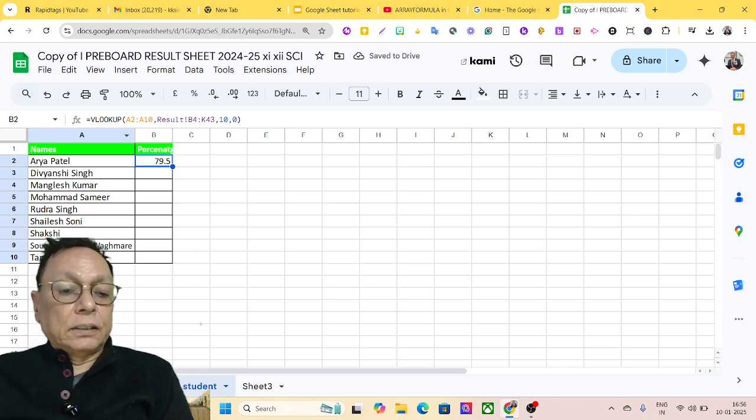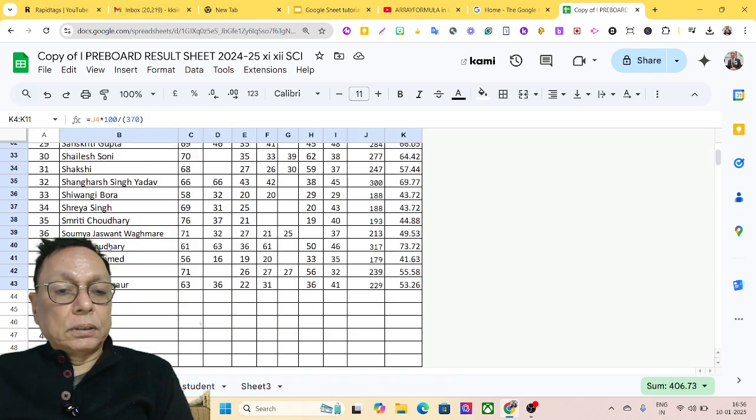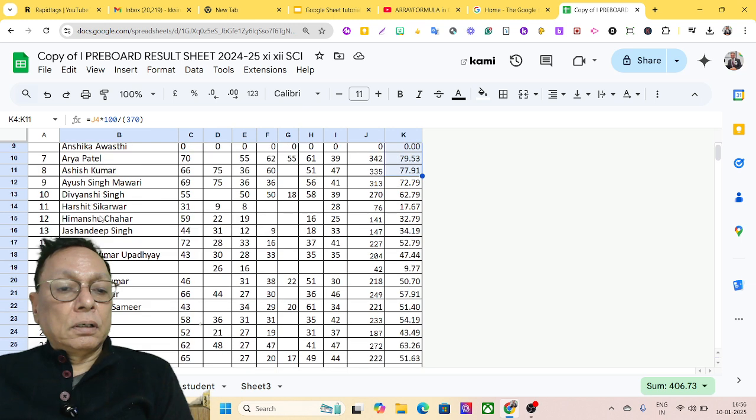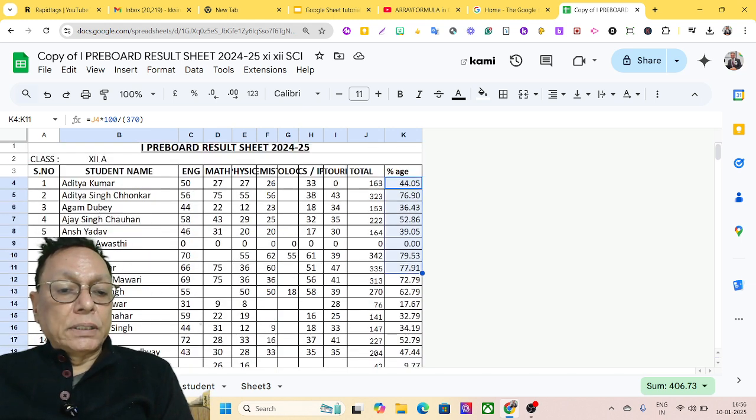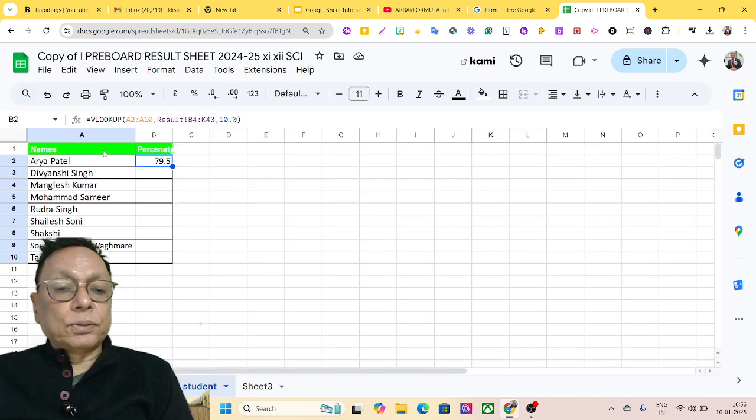So see here, if I look into this person's percentage here, this is 79.53. So here also this is 79.5, correct. And now I want to copy this. What will I do? I will do array formula. I will use array formula.